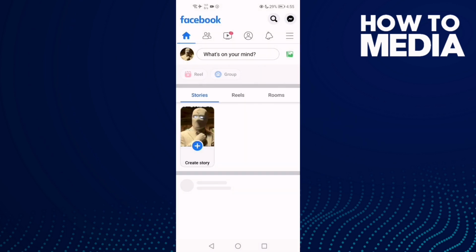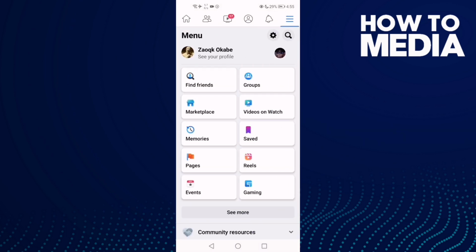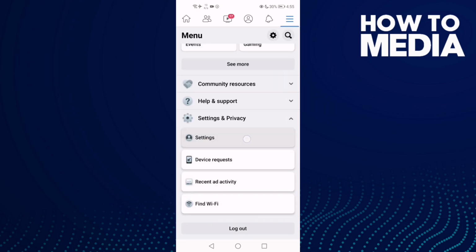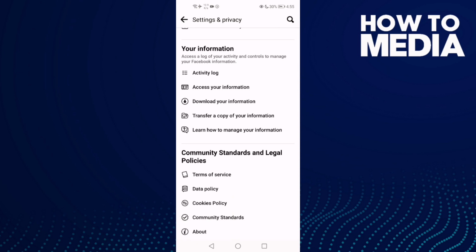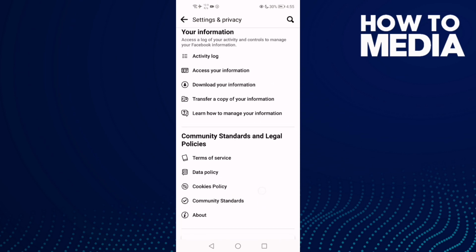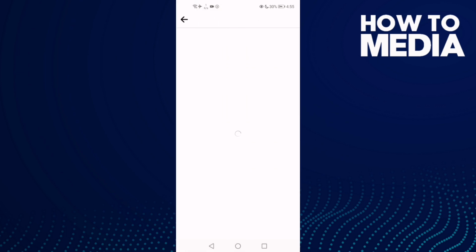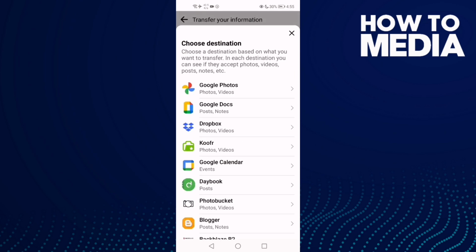First thing, go to Facebook and then click these three lines in the top corner, and then click Settings and Privacy, and now Settings. Here just go down and click this one, Download or Transfer a Copy of Your Information, and then click Next, this one Next.